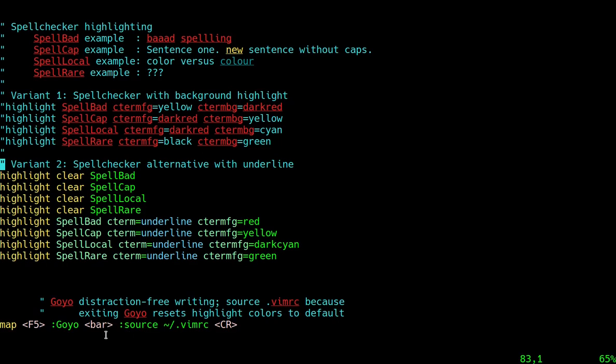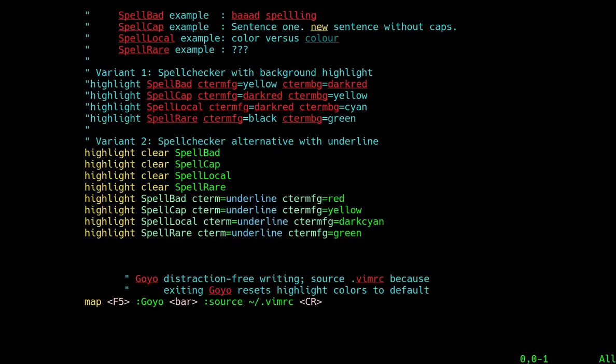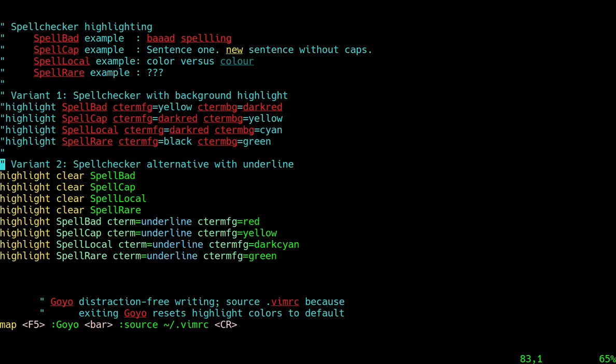I'm assigning it here to the F5 key, and for the key bindings we have to spell out some of the special characters, like the vertical bar and the carriage return with this bracket notation. Now we can use the hotkey to toggle Goyo on and off, and our spellchecker colors will be okay.